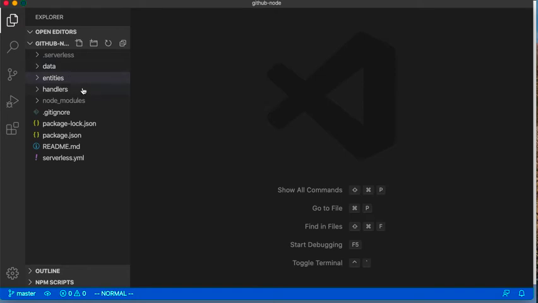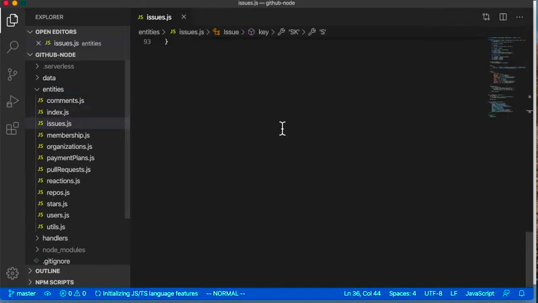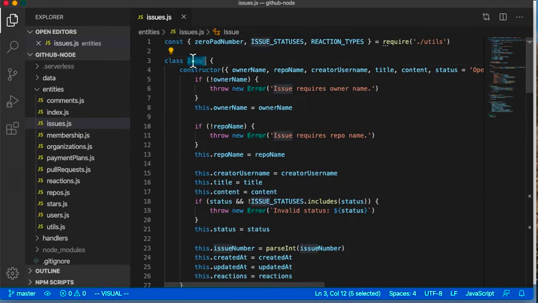What I typically do is I have 3 different folders: data, entities, and handlers. That entities folder is going to represent my actual application objects as well as how to serialize them into DynamoDB items. So if I look at that, let's maybe pull up the issues item here. I've got a class of issue.